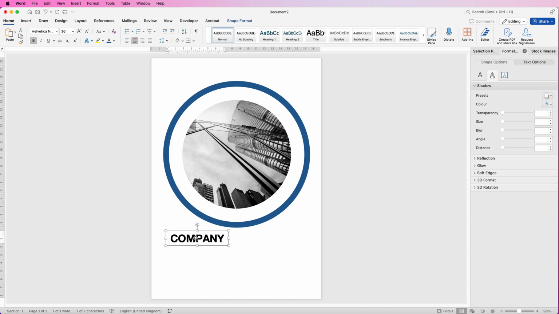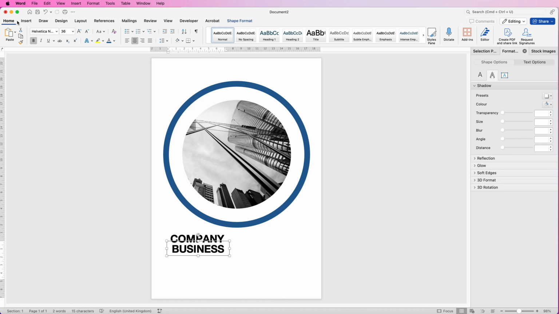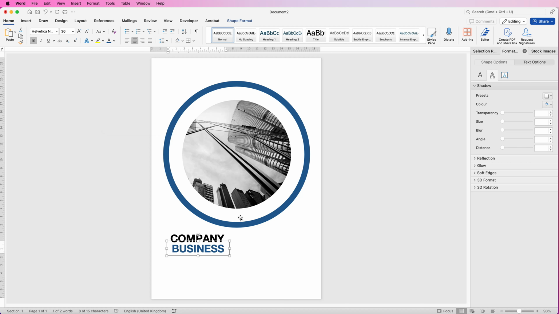If you're happy with the size, what we're going to do is copy and paste this. The quickest way to do it, select it, hold down the Alt Option key, click and drag. Then we're going to put in the next word. And then for this one, we're going to change the color. So select it, go to the Home tab, font color, change the font color. I'm going to change it to match this one here.